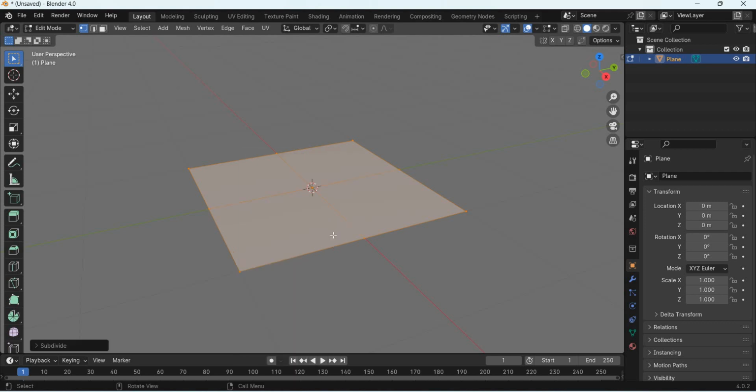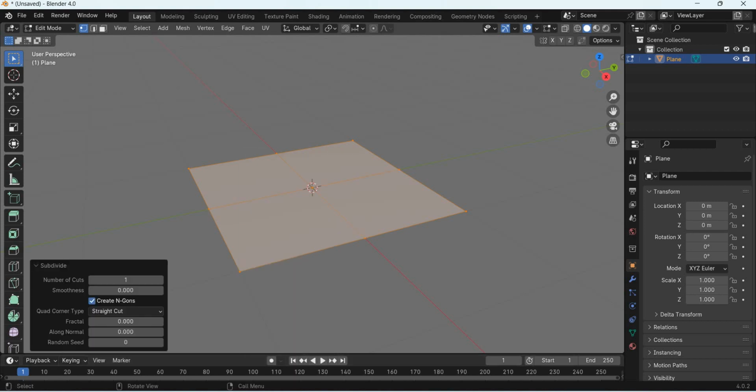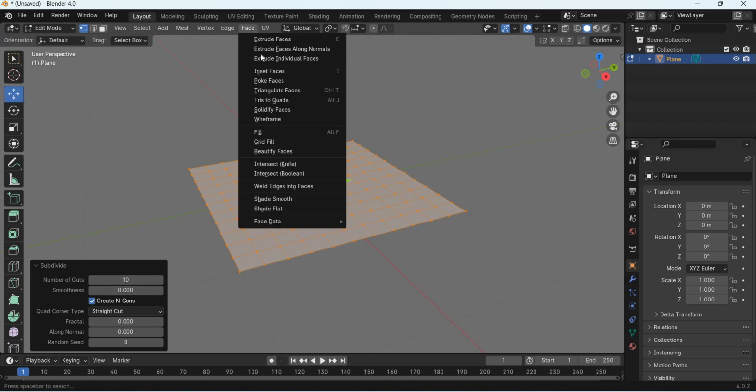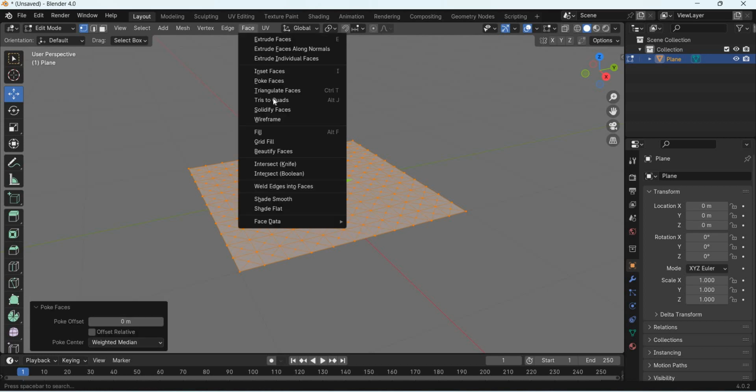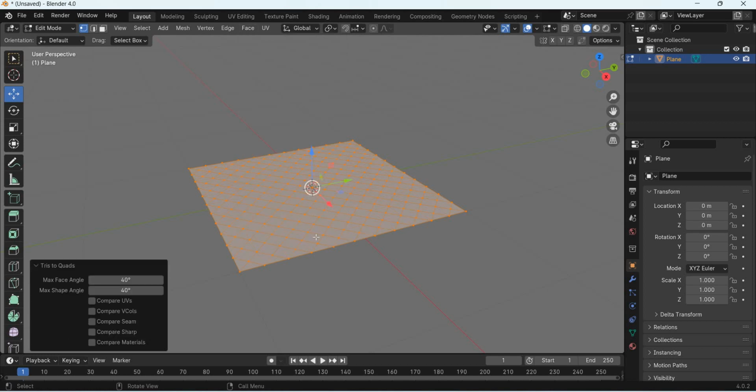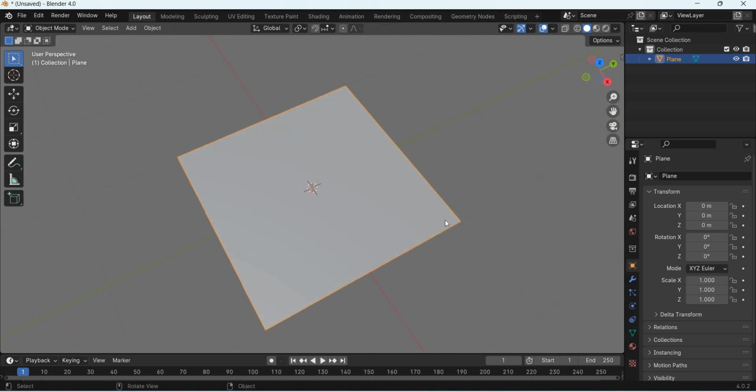tab, subdivide, let us make it 10, go to face, poke face, again go to face and tris to quad. And now you have magic.